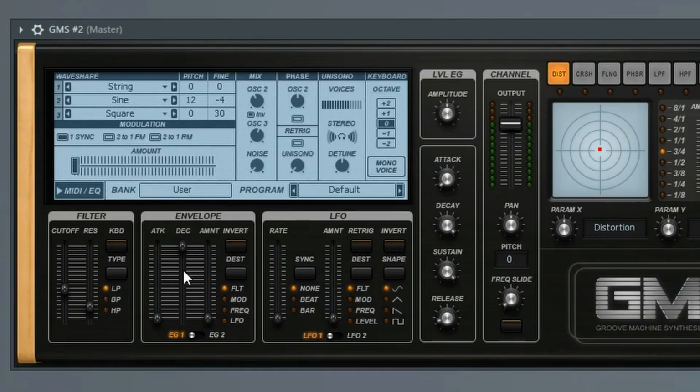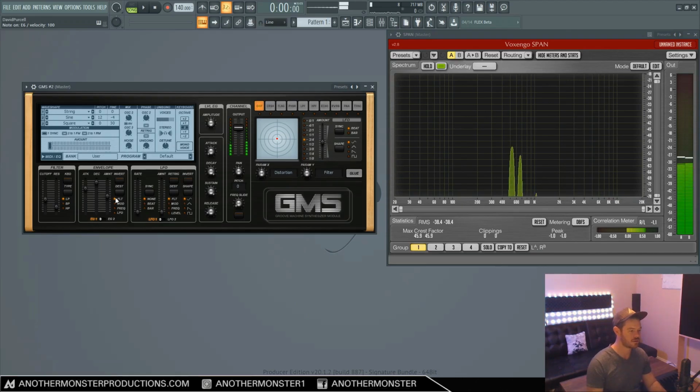Let's move on to our envelope, and we want to go ahead and bring our attack up. I think I want to do it about 75%, bring the decay down to about 95%, and then bring our amount up to about 50%. Let's try either 45 or 50%. We'll try 50% for now and see how it sounds.